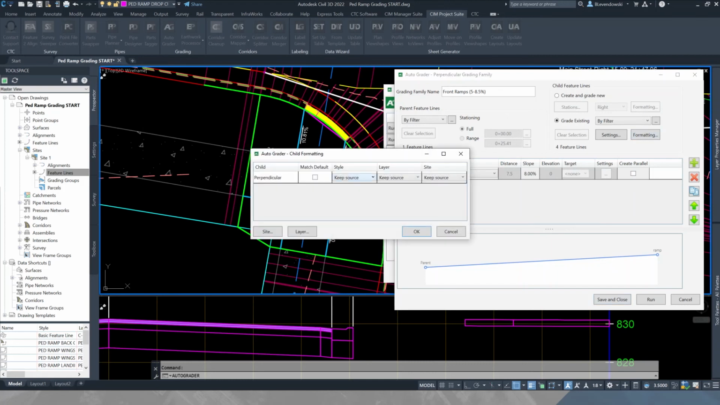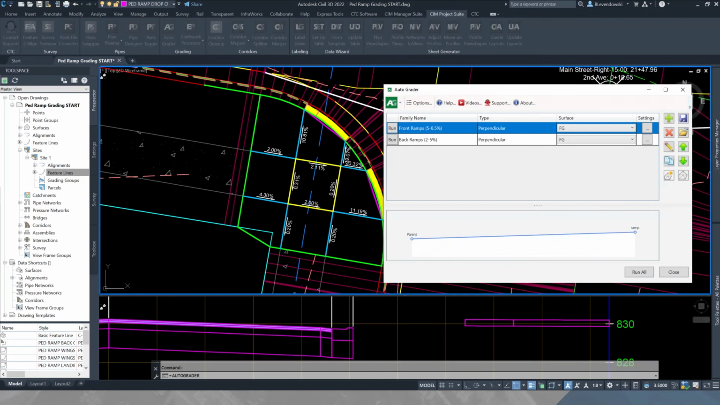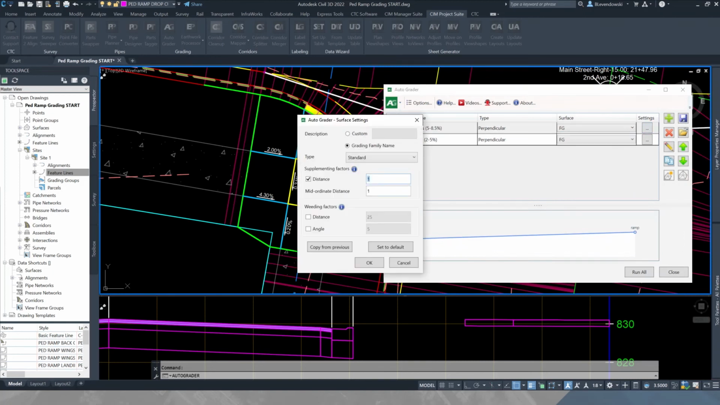I've also got controls on my styles and layers in here. Now when you're doing something like grade existing, you've already created the feature lines, you'll very likely have assigned the styles and layers you want, and then you can just set that to keep source. Finally, if we go back to the main page, I can assign the surface that all these feature lines get assigned to as break lines, and I can even control the level of detail of the triangles in that surface.